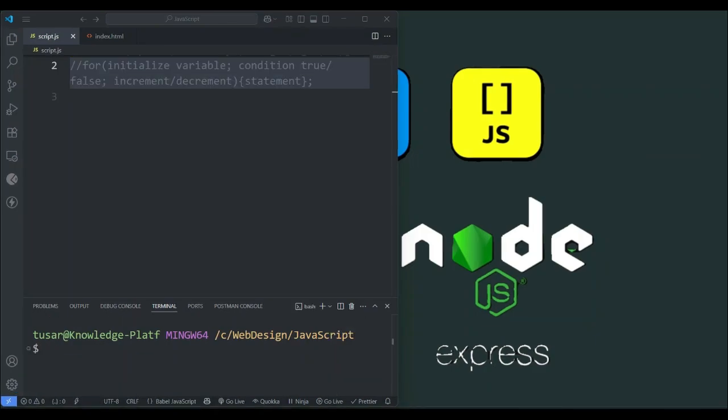Today we're going to do our JavaScript course lesson 6. In this lesson, we're going to discuss the for loop. There are many different loops in JavaScript, but today we're going to do our lesson on the for loop, and we're going to do other loops in a different lesson.